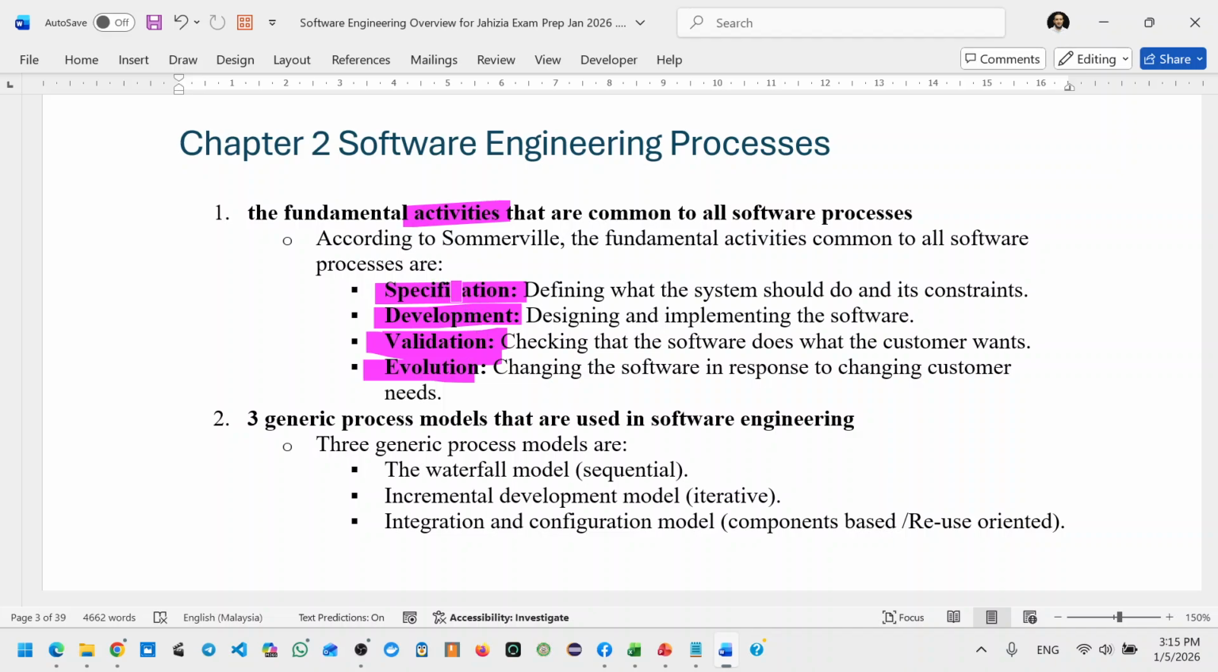Specification: what the system should do. Development: we design and then we implement this design, based on the specification. After you implement, meaning you build the system, you create it, then you have to validate to make sure it is fulfilling what the customer wants. And after that, as I said, we have the evolution stage or activity.